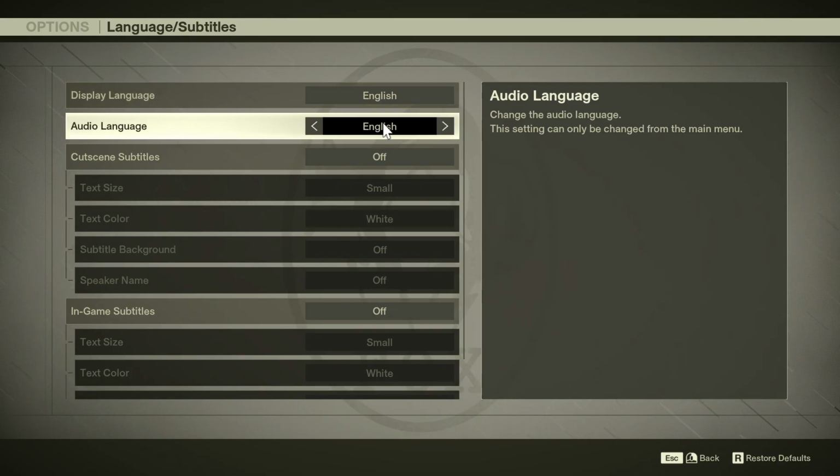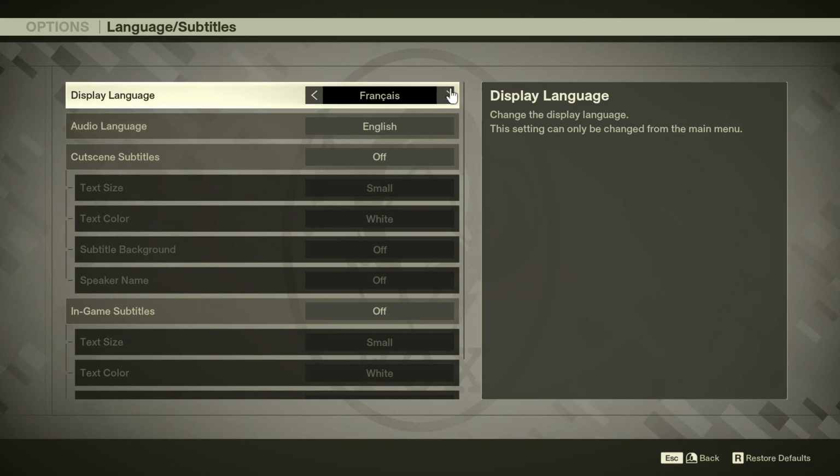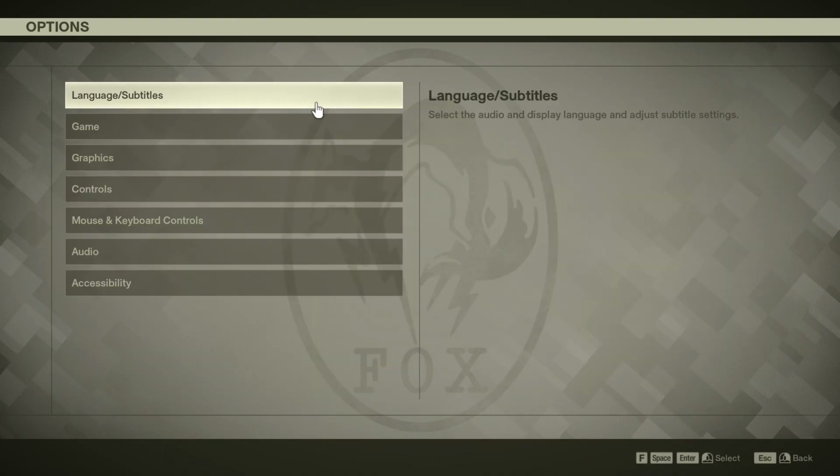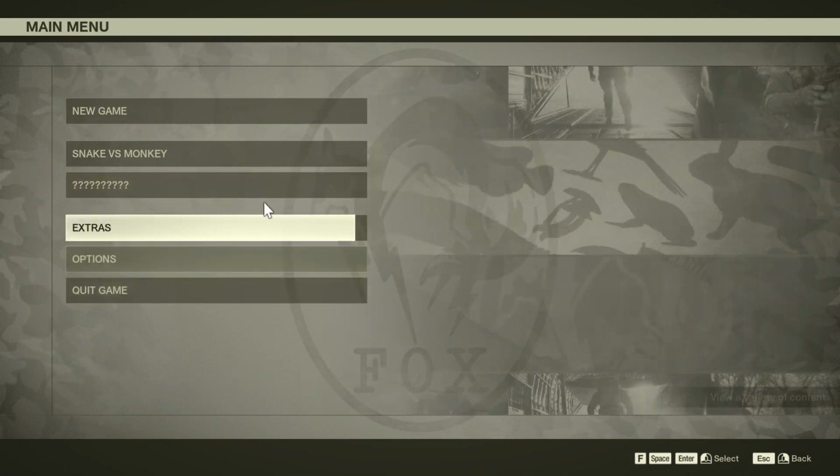Then once you change the language to the one that you need, you can press escape and the changes will be applied. And that's how you do it.